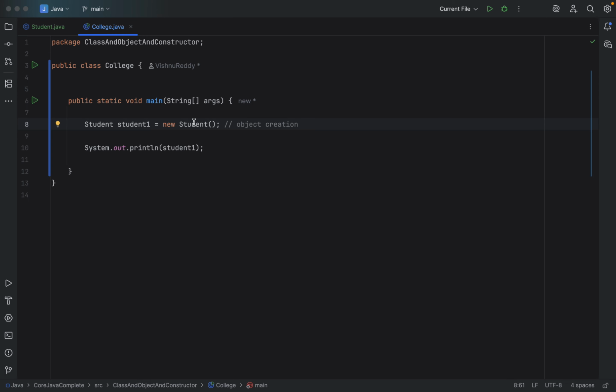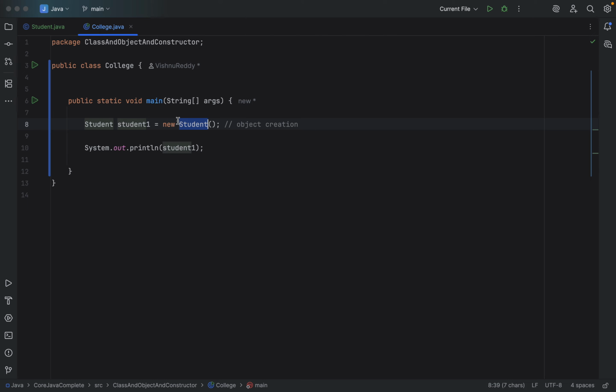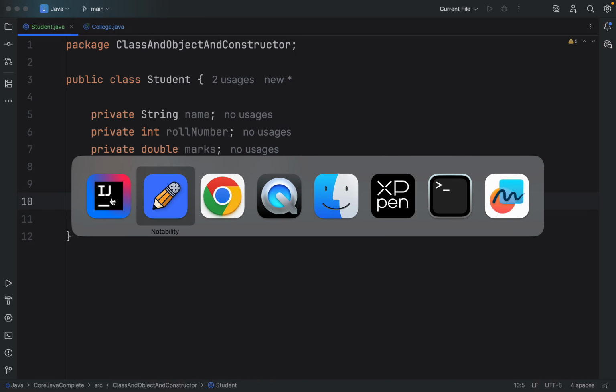Now you are creating the student object, right? Since the Student class only has the variables, where is this constructor? You are calling Student, but where is that constructor here? Observe here.